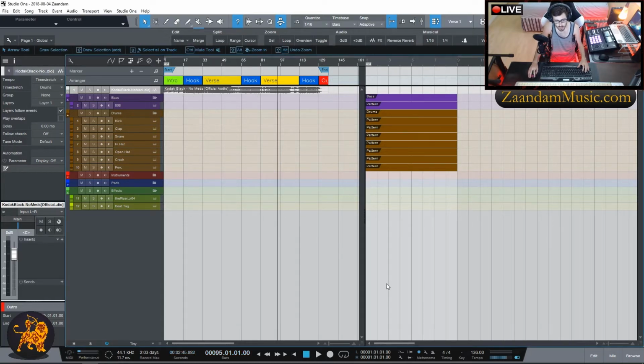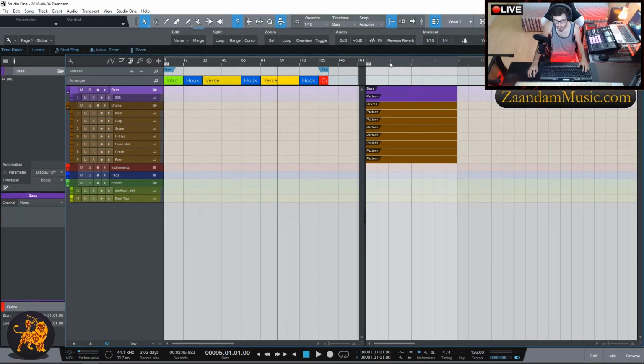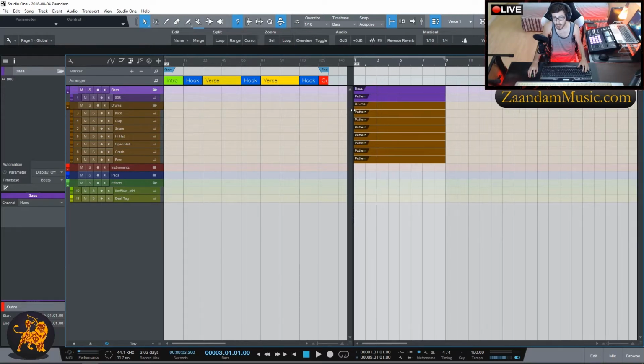Now Kodak Black's No Meds is in 136 BPM, but I'm gonna be working in 150 today. So we don't need this anymore. I'm not gonna be taking anything from that beat other than the format. So let's remove it. And I'm going to be working in the scratch pad today because I'm just going to be making some beat ideas.